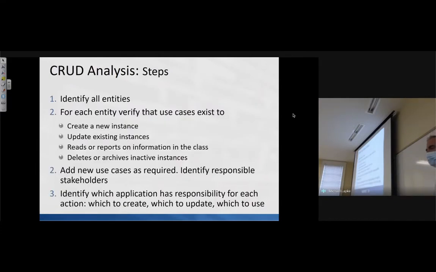So the steps you do for a CRUD analysis is, first you identify all of the entities. This should be something you've already done before you get to this. You should already have created your entity relationship diagram by now, or at least the first step towards it. For each entity, verify the use case exists to create, update, read, and delete. And then add new use cases as required. Identify responsible stakeholders, which is important because you want to know who's going to be doing the deleting or modifying or anything like that. Identify which application has responsibility for each action to create, update, and use.